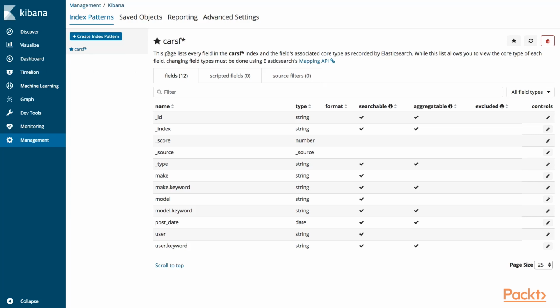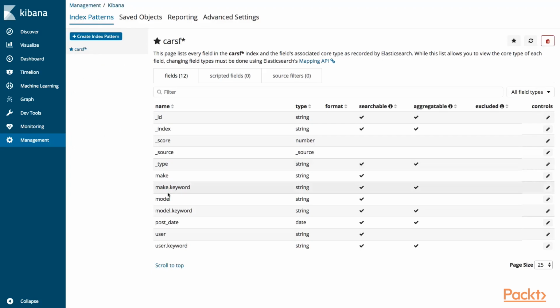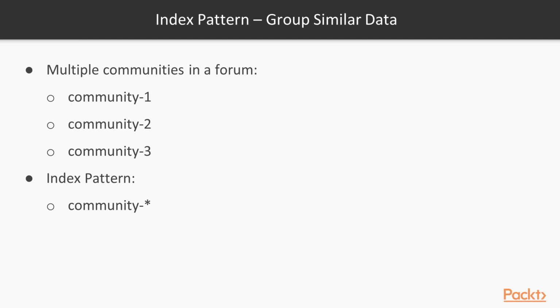We know that Elasticsearch has at least one index that matches this wildcard, cars-star. I know we have a cars for sale. So now that we've set up that index pattern, we can see it, and we can see here are the available fields within that index. So let's walk through a quick example besides that one index we had. It wasn't really a grouping of indexes, but using a wildcard, we can group indexes.